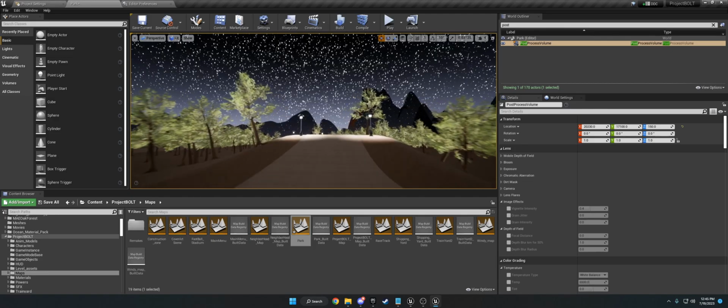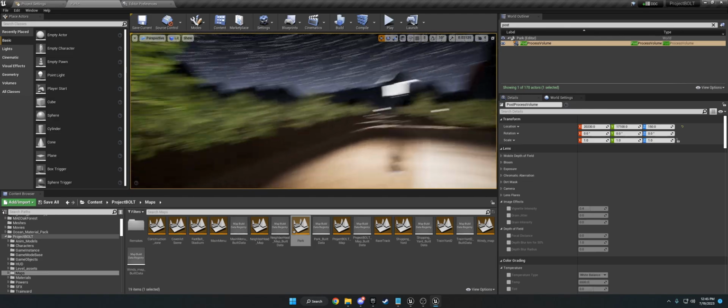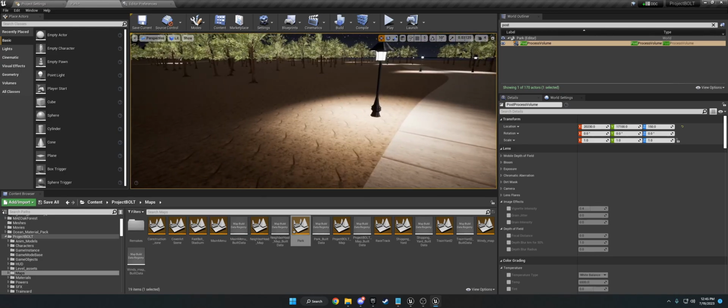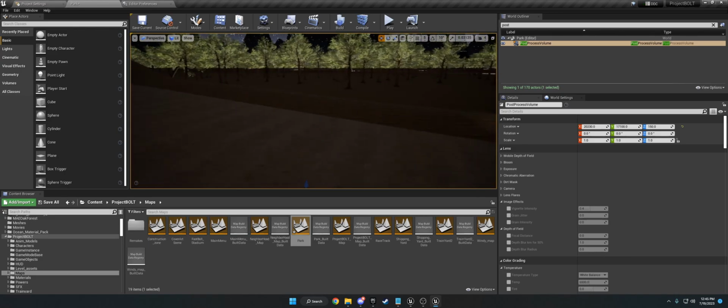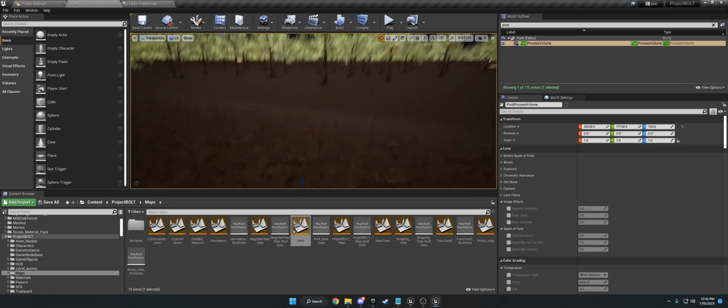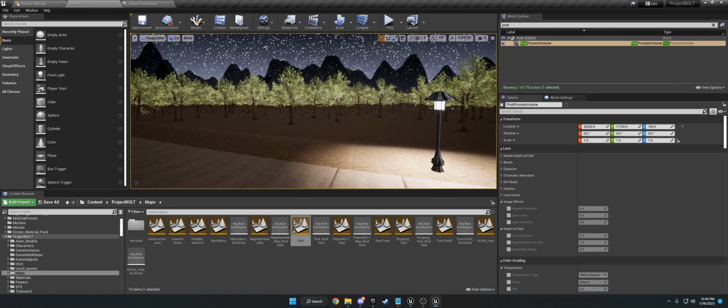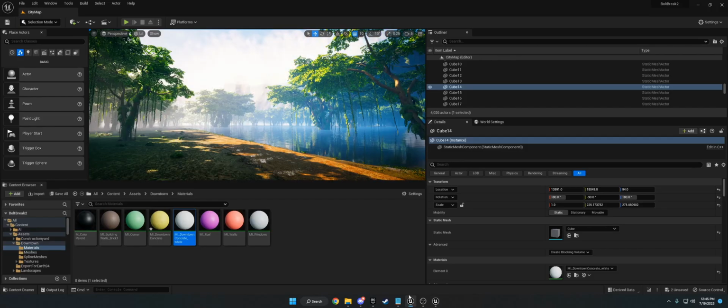So this was a park. It's got some lights and trees and some ground and roads. That's pretty much what it is. And maybe when you're starting out, you might have a level like this. But I'm going to show you how to turn something like that into something like this.